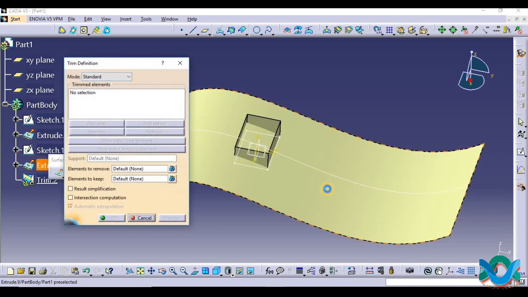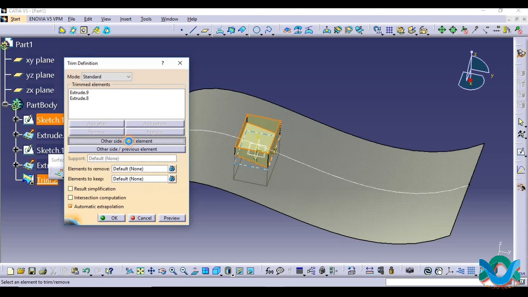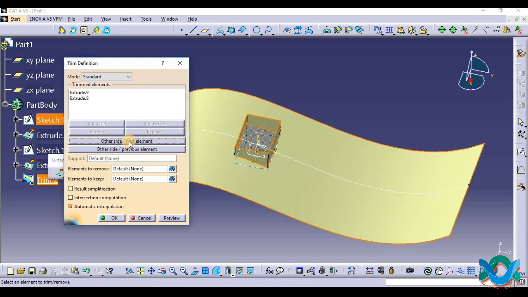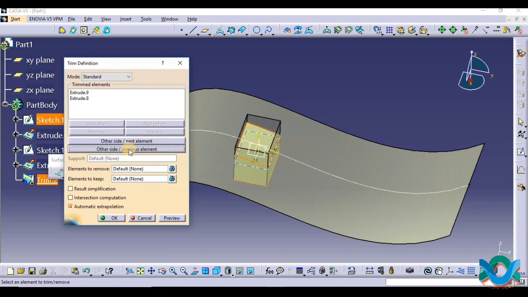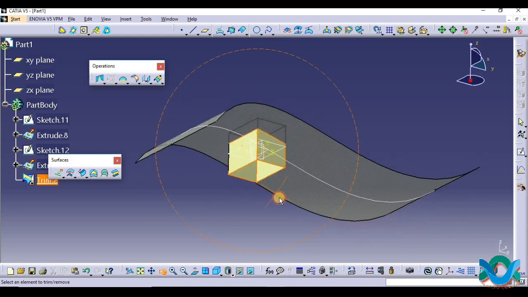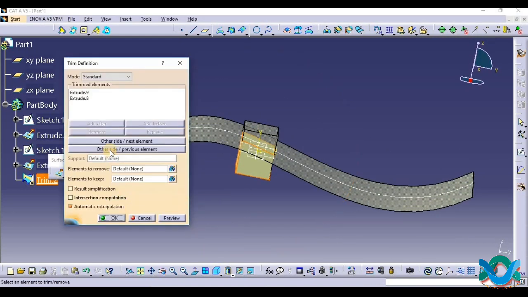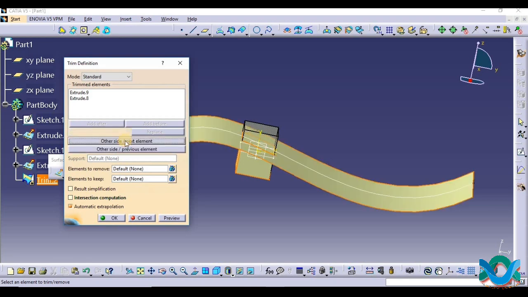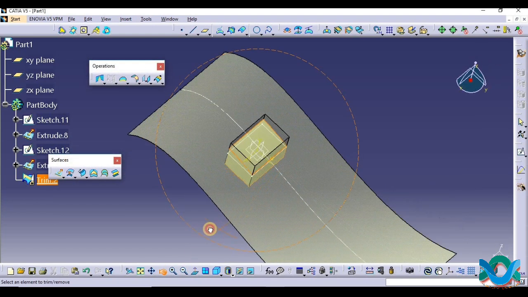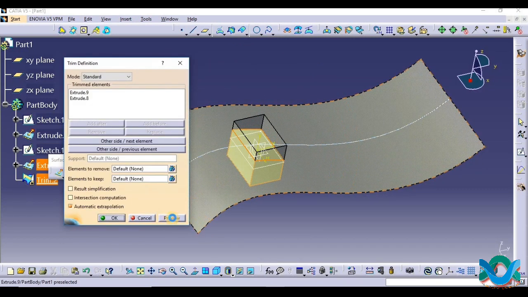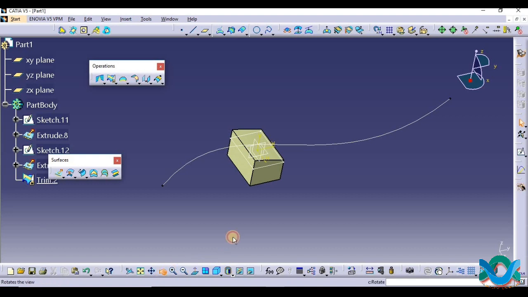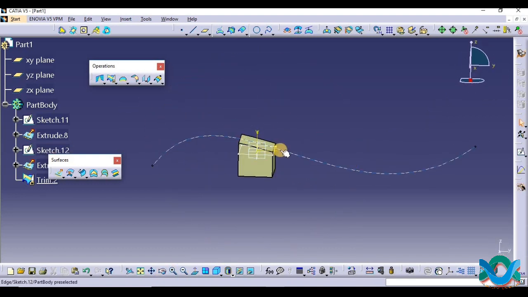Now click on trim. This surface and this surface. Now click this. Okay, now click preview. Okay, look, it will cut in this shape and make this. Hide it.